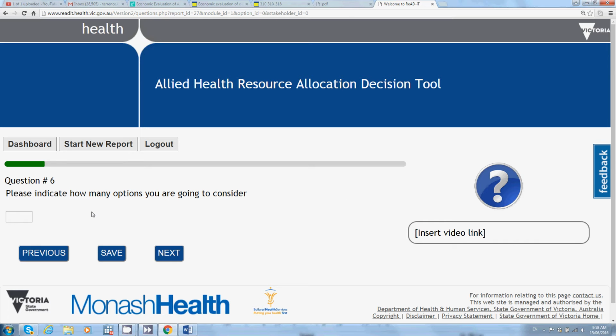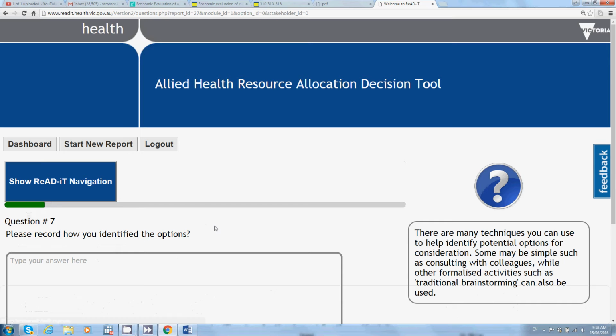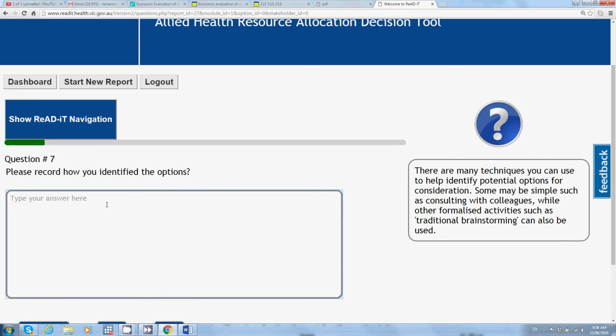Question 6, please indicate how many different ways you're going to consider to spend this money. For today's walkthrough, I'm just going to look at a couple of options. Going to use that up button to indicate 2 different options. Please record how you identify these options. Well, in this example, we had a staff ideas and discussion session at our annual retreat.